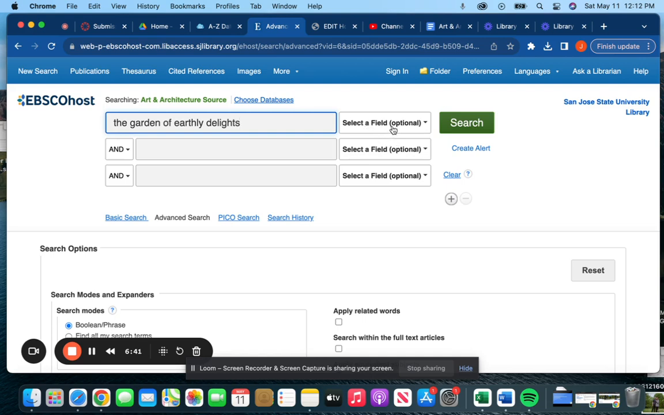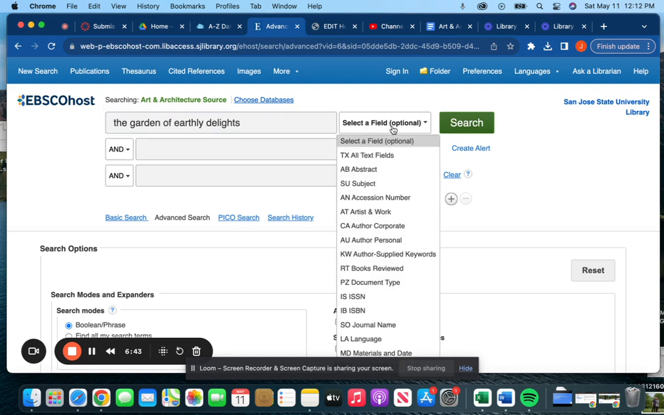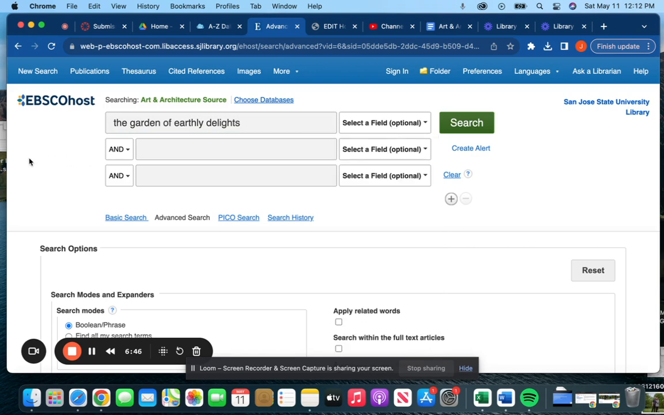And then the select a field dropdown is optional. So we won't worry about filtering that field right now. In that second box here, type in the name Bosch. The dropdown in between The Garden of Earthly Delights and Bosch is going to be your Boolean operators. It's going to contain your Boolean operators and, or, and not. For this search, we're going to leave this dropdown as and, because we want our search results to contain both information on Bosch and his painting. So if that all looks good to you, if this all looks like what you want to be searching for, click that search button.